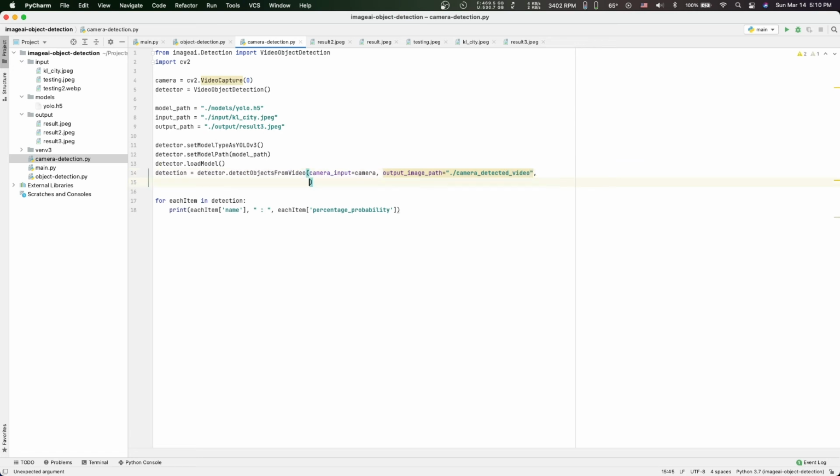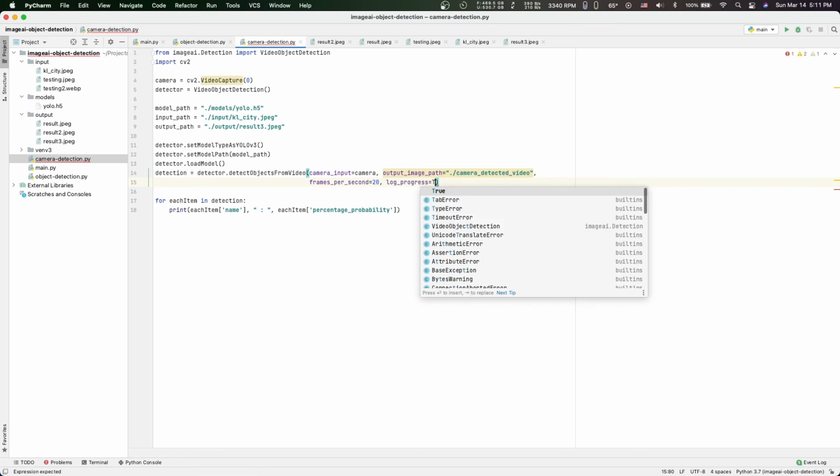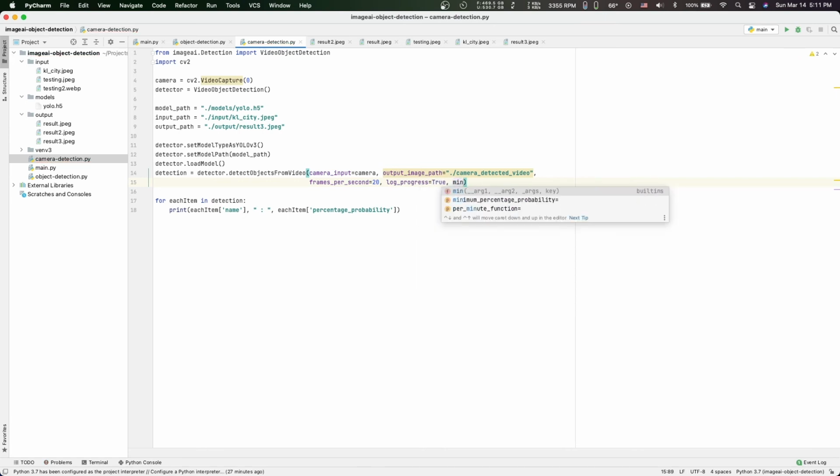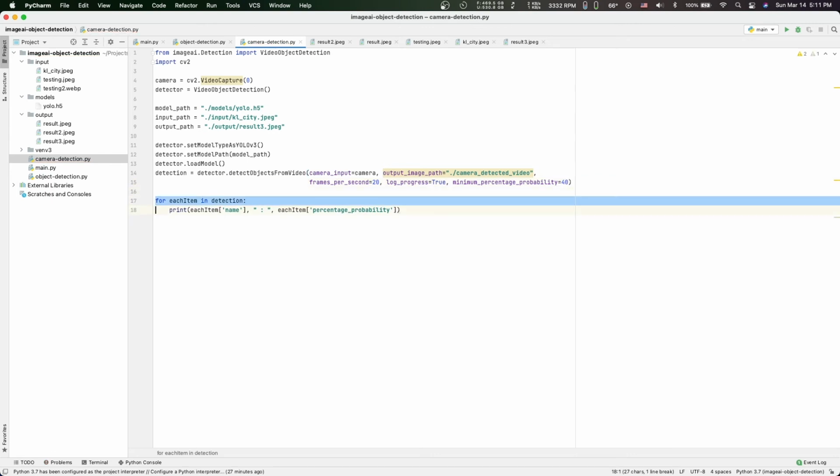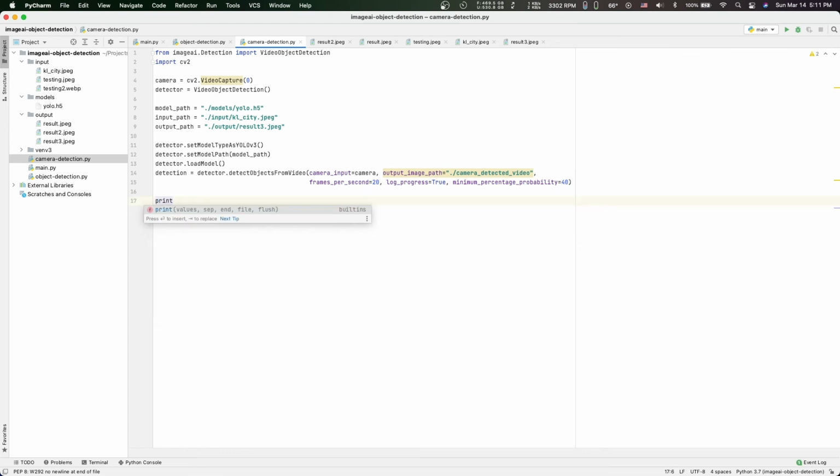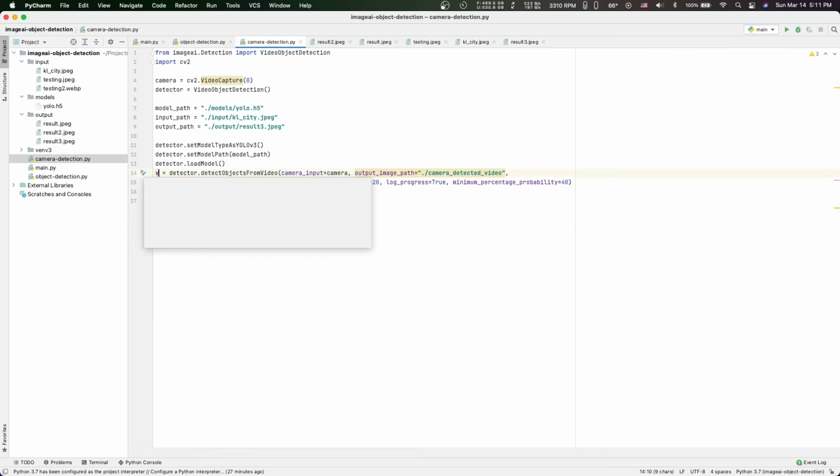video, and you also need to provide some extra variable, such as frames per second. You can set to like 20, log progress through, minimum percentage probability, maybe set it 40, so that above 40 then only you show out the things. So yeah, I think that's it. This one is a video path. You can also print the output of that.